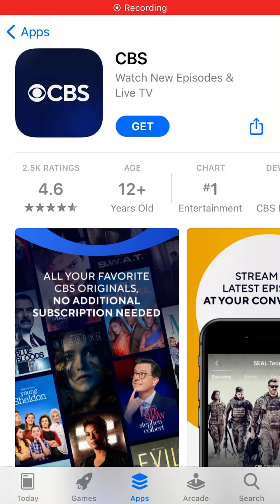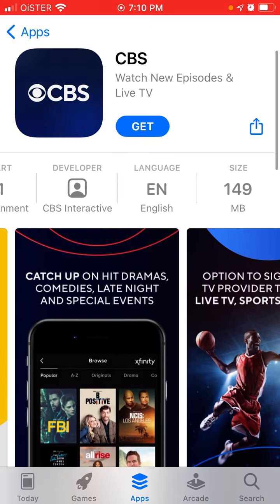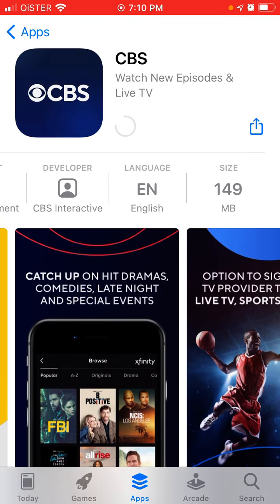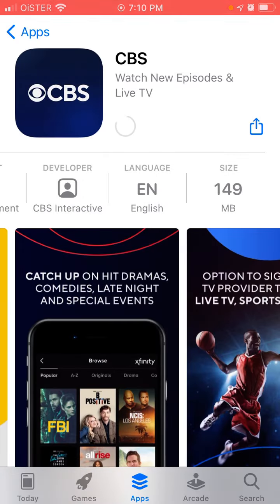Hello everyone, so let's explore how to install the updated CBS app on iPhone. So here is the app. It has a lot of new features. So just tap Get and use your Touch ID. It has 149 megabyte size.